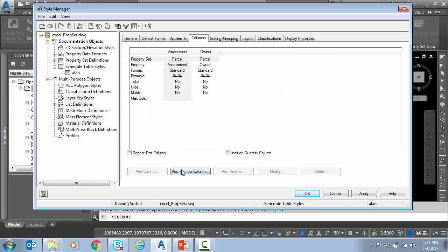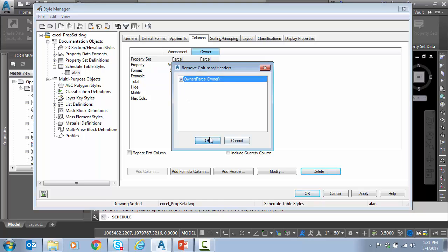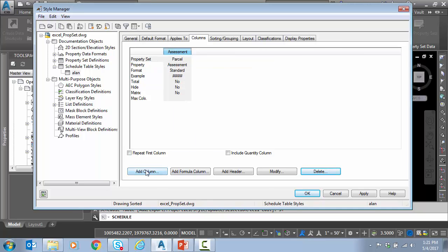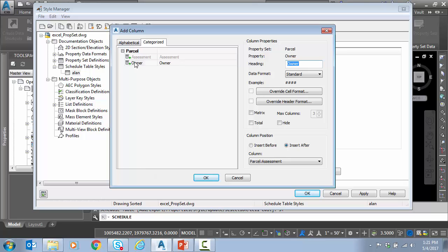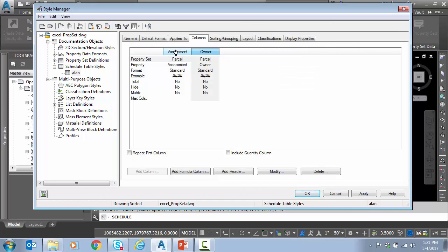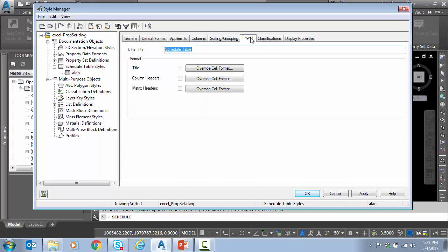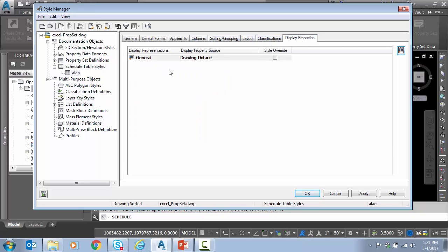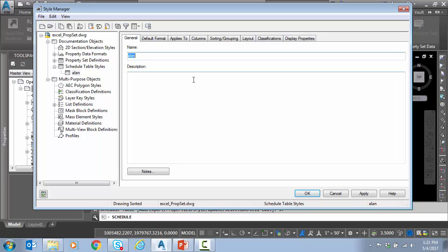Now for columns here, all I did was add the two columns that I would like. I'll just delete this one for a bit, and we'll go back and add that owner column back in, just so you can see it. You can go add column. There's owner. Again, I have some properties that I can control. Now I have assessment and owner, and I can move those back and forth. Now I have sorting, layout capabilities, and then display properties. So I'm just going to take the defaults here. A lot of things you can set up here, and I'm not going to go through all that. I just want to show you how to build a table to get it ready to extract data in a schedule.